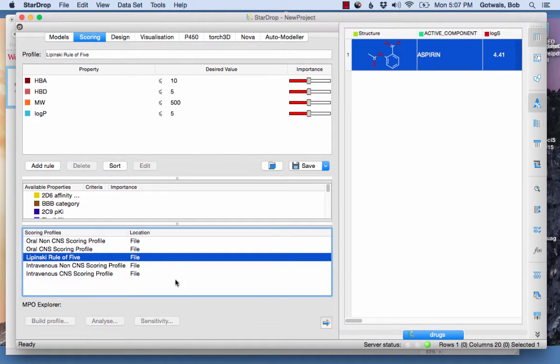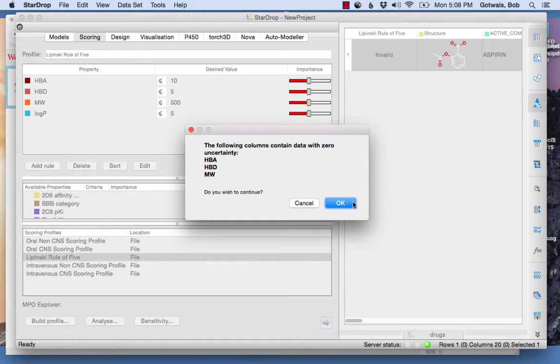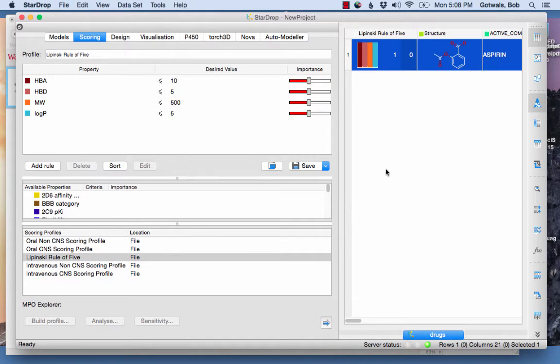So I'm going to click on the Lipinski rule of 5, make sure my molecule is selected, hit the Run button. It gives me some warnings. I can ignore those. And I get a Lipinski score of 1. That means this particular drug meets all of these criteria. It has hydrogen bond acceptors less than 10, hydrogen bond donors less than or equal to 5, molecular weight less than 500, and a log P less than or equal to 5.